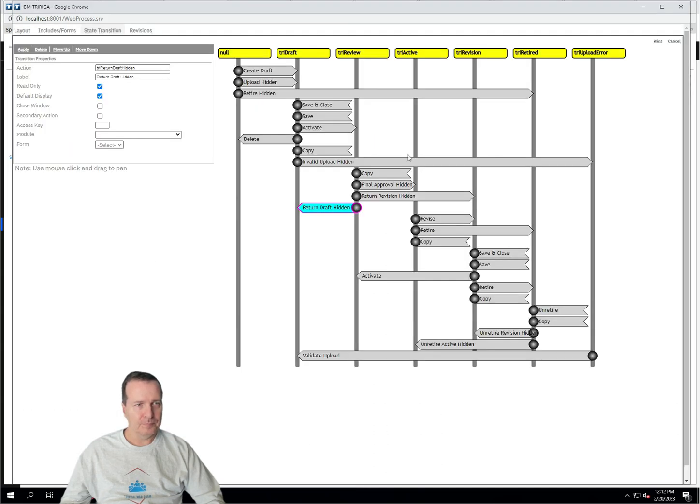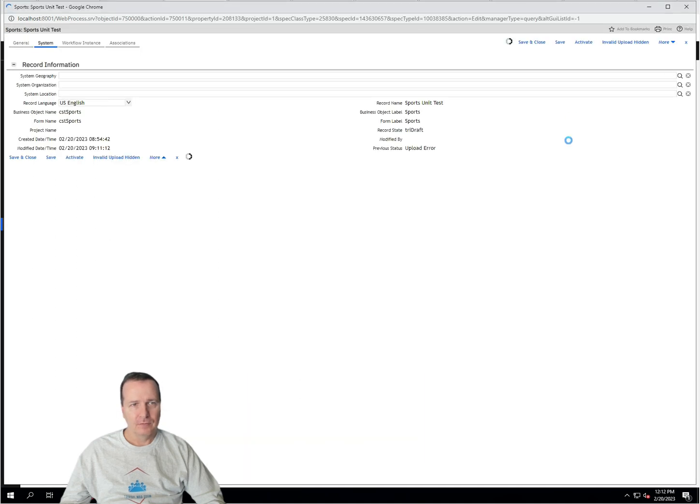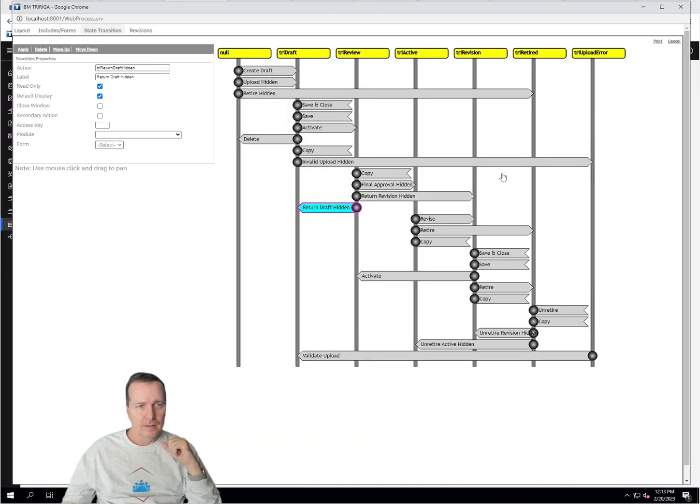All right. Null's done, try draft's done, and so now we're going to activate. We want to test these transitions. So if we do the final approval hidden, that puts us in the active state, and then we can revise, and then we can reactivate, and then we can return revision hidden. And that will finish off the review state for us.